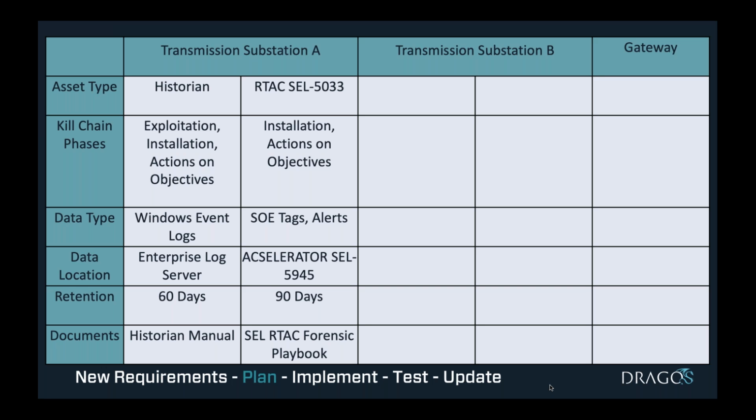So in this case, we have historians. Maybe we've got a manual for what data a historian may house or how to interact with it. We've also created a playbook for maybe performing forensics or analyzing an RTAC device. And so we've put a link in here to generate that.